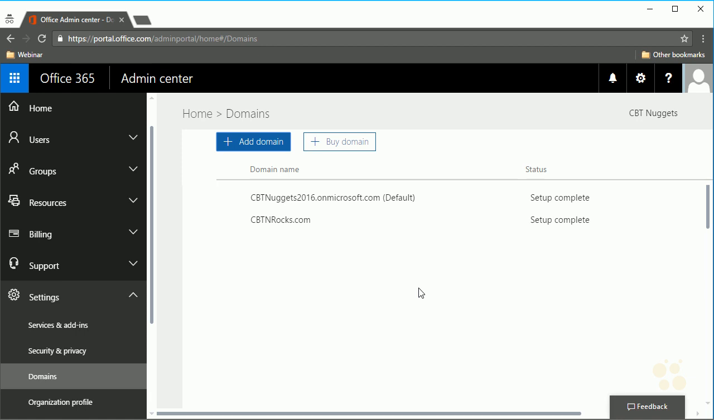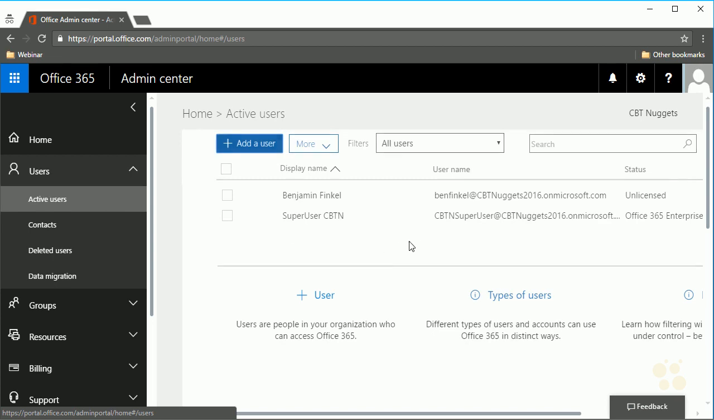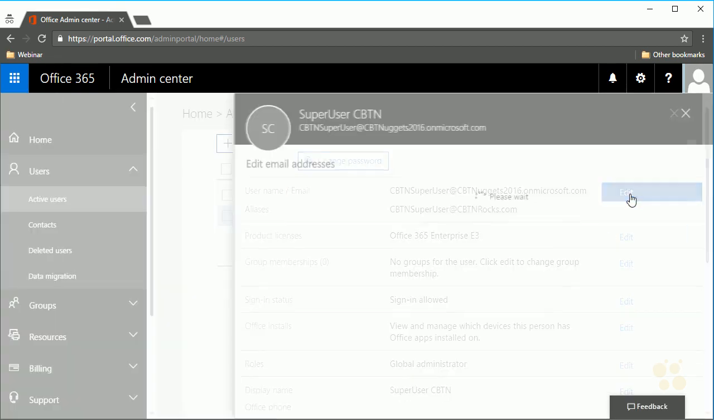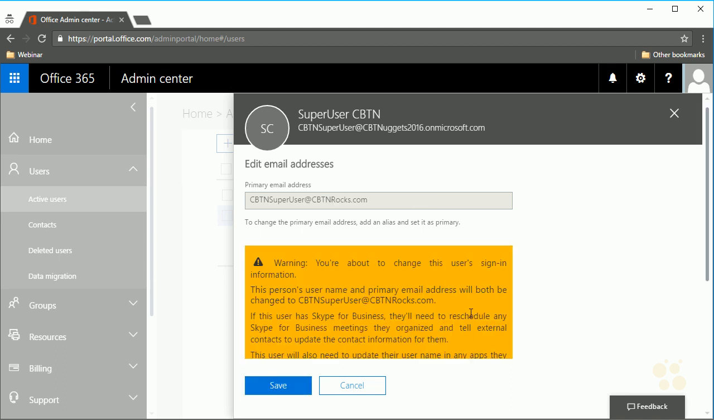I also already have a second custom domain associated with this tenant, cbtnrocks.com. What's interesting about that, if I come back here to my users and select active users, and let's just look at the CBTN superuser that we set up, we can edit this user, and notice I already have CBTN superuser at cbtnrocks.com set as an alias. So either of these usernames, the at default tenant name or the at custom domain name, are an alias for this user.